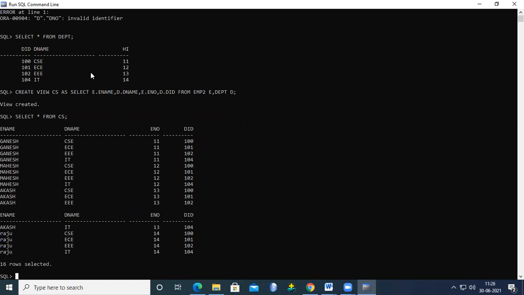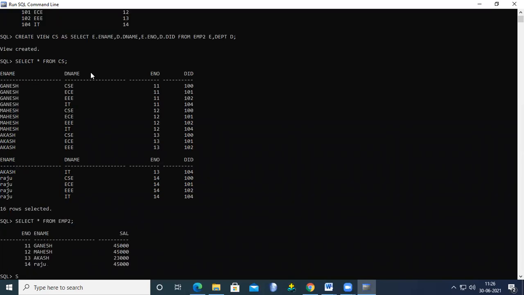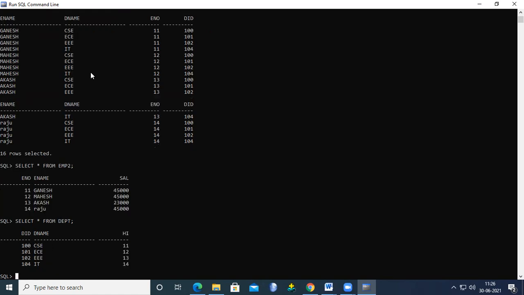Another thing here: in some situations this type of case occurs. Why? Let's see now SELECT * FROM EMP2 and SELECT * FROM DEPT. Here we mention the employee name, department name, employee number and department ID. If you observe here, 11 Ganesh 100, and at the same time Ganesh AC.